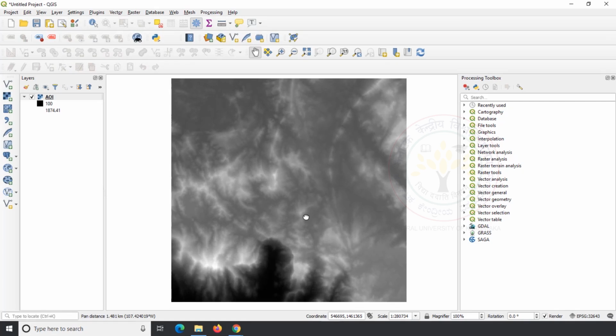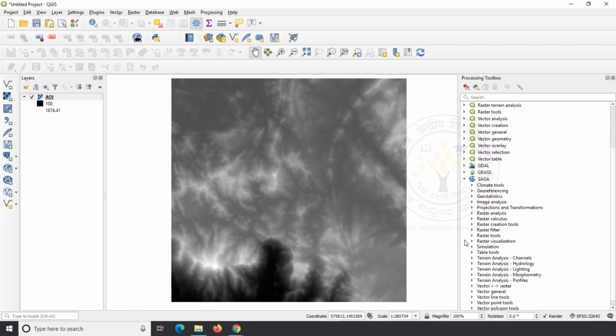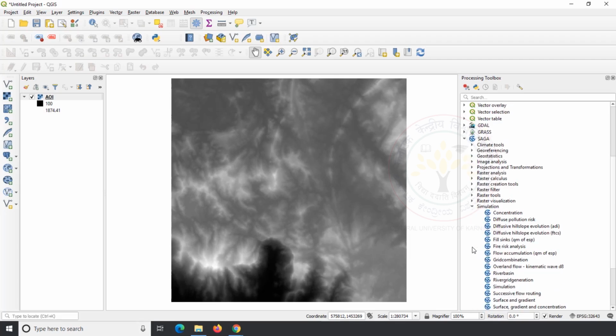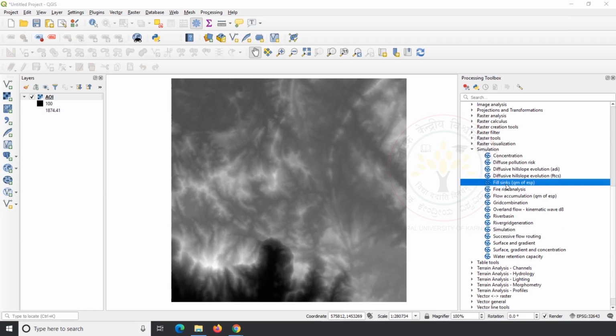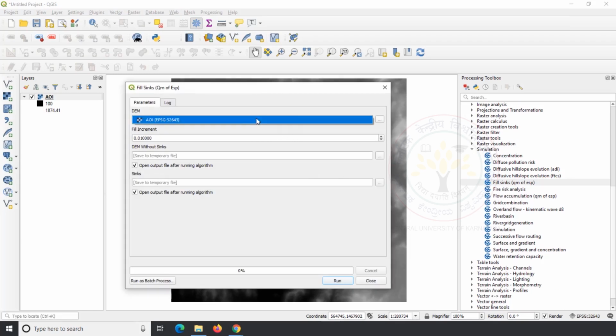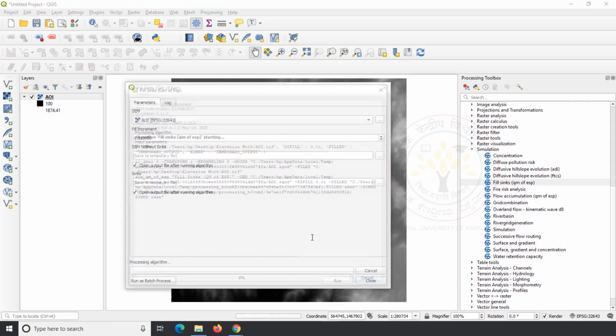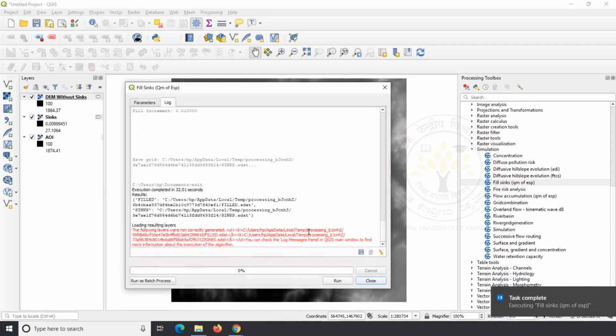The created raster data may have sinks and peaks errors in it, which may create problems during the delineation of watershed. To remove these errors, I will use the fill tool. The fill tool is located in the processing toolbox. In the processing toolbox, I expand SAGA, then I expand simulation, then I double click on the fill sinks tool. In the pop-up window, I define AOI data as input data and click on run, followed by a click on close.